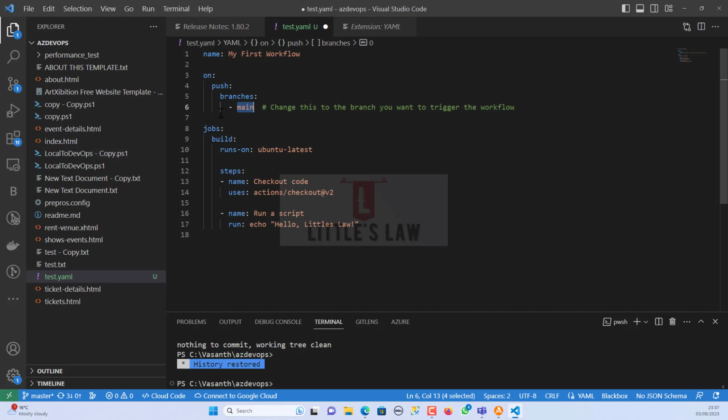In case you have a develop branch and you want to run this workflow with the develop branch, you can very well change it to a develop branch or any other branch, whatever you have in your GitHub repository.